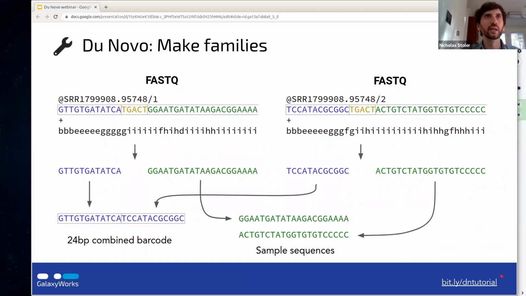Here's the first tool. It's called Make Families. Basically, it takes your FASTQ files that you got out of your Illumina machine or whatever. It takes each sequence, each read, and chops it up into its parts. So here, the first 12 bases are the random tag. And then you've got your 5 base invariant sequence that's used to link the two. And then there's your actual sample sequence at the end here.